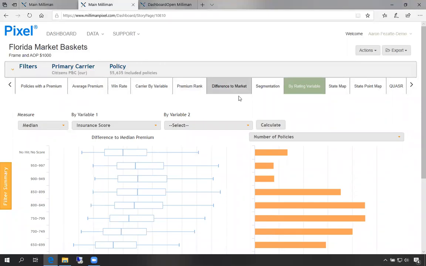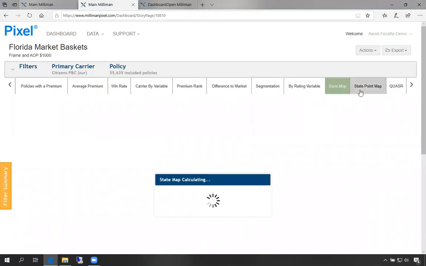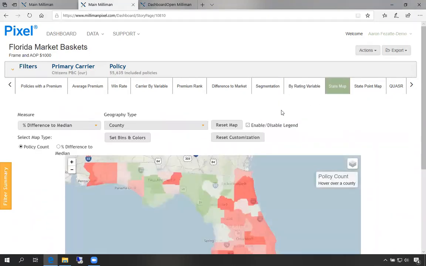You may also want to look at a map. It can be a powerful tool in really telling a story and being able to show on a visual basis where a particular company is more or less competitive. So our mapping features are over in State Map and State Point Map.